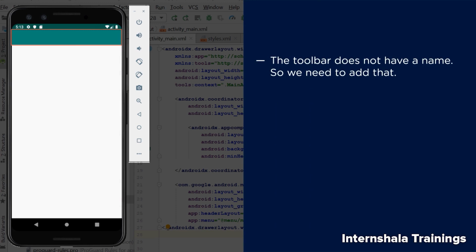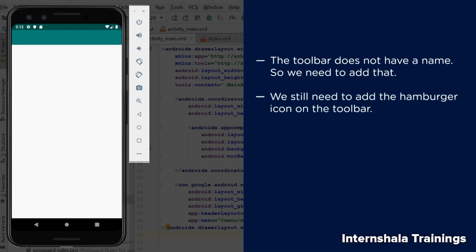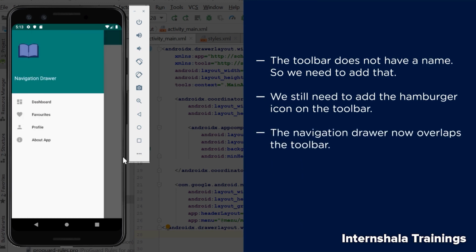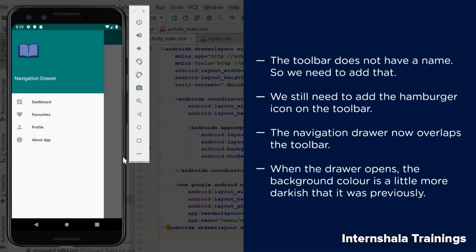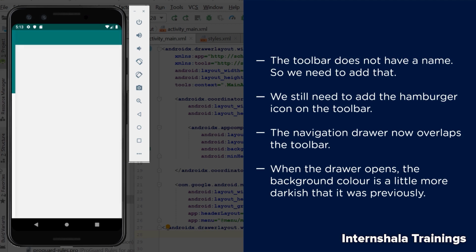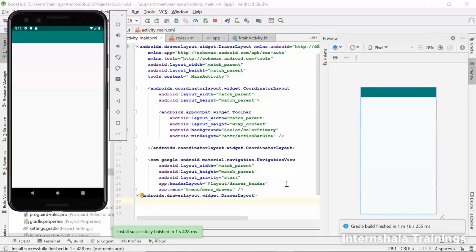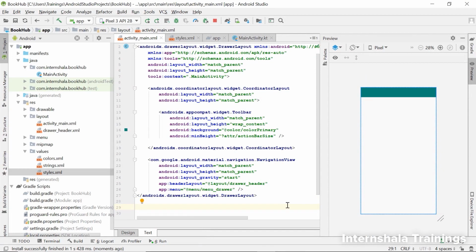First, the toolbar does not have a name, so we need to add that. Second, we still need to add the hamburger icon on the toolbar. Third, the navigation drawer now overlaps the toolbar. And the fourth one is actually a tiny detail. When the drawer opens, the background color is a little more darkish than it was previously. It's a default behavior and need not be fixed. So, let's go ahead and make these changes.